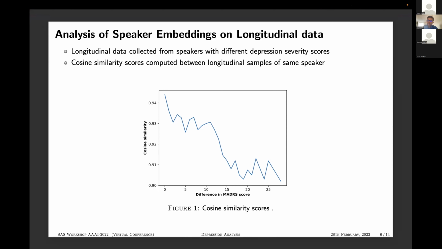And then at each point of time, the depression severity score of the speaker was different. So now we plotted the cosine similarity score between the speaker embeddings obtained at different longitudinal samples, across the difference in the depression severity score. For instance, if a speaker has a depression score of 5 on one day and 6 on another day, the variation in the depression score is 1.